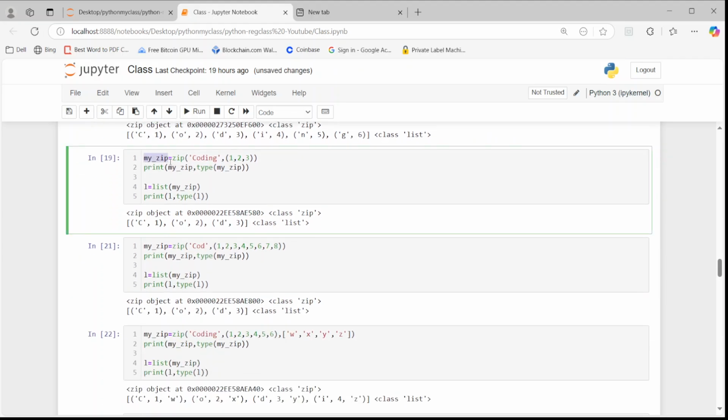Now if I write my_zip is equals to zip, inside this zip, I again pass the same iterable, which is a string consisting of the value coding. Okay. Inside this string object, how many elements do you have? 6 elements. 1, 2, 3, 4, 5, 6. Okay, comma, then after this first iterable you give the second iterable. The second iterable here also is a tuple consisting of 1 comma 2 comma 3. These are the values. So how many elements does this tuple, the second iterable, have? You have got 3 elements.